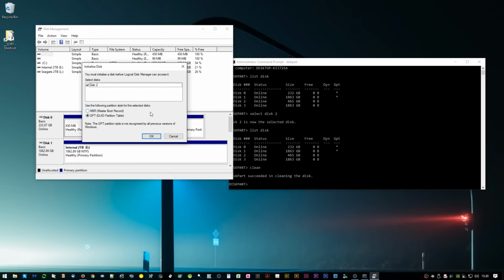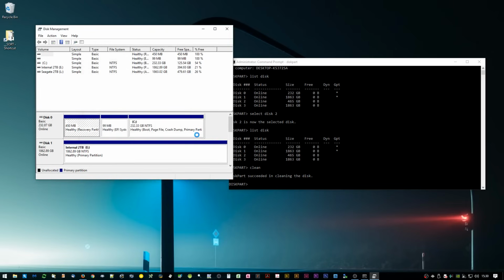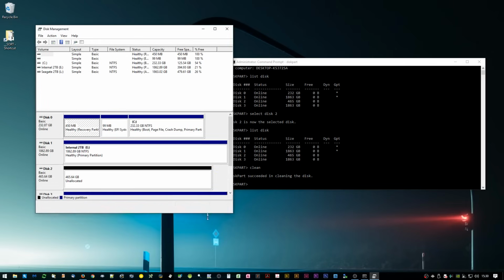partition style. MBR, you pretty much only use that with like Windows 7 32-bit and older 32-bit systems, and it only really applies to when you're installing an operating system on it. So if you're just going to wipe a disk and you're going to use it for storage, which I am, then it doesn't make any difference anyway. So I'm just going to go with GPT, and it shouldn't take long. I'll just make this a bit bigger.